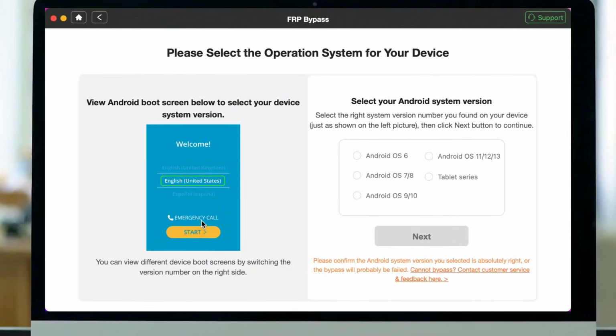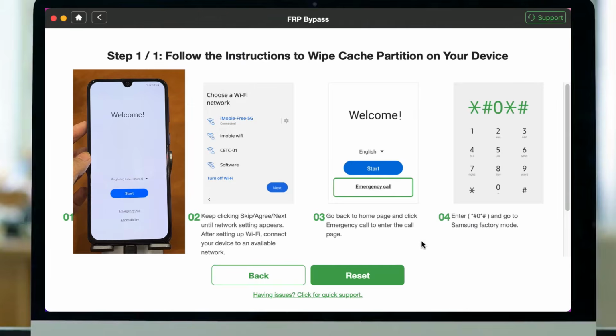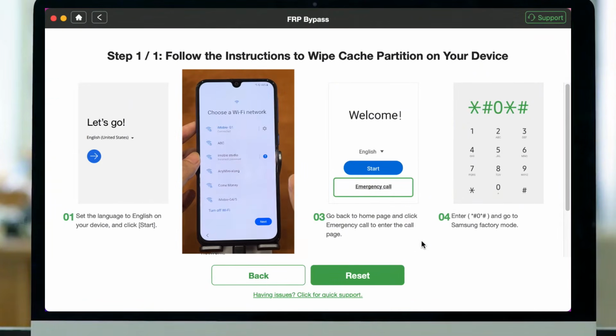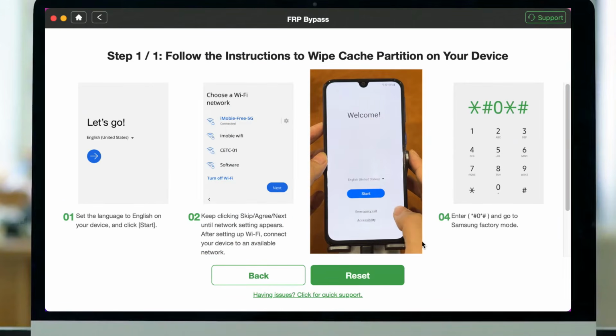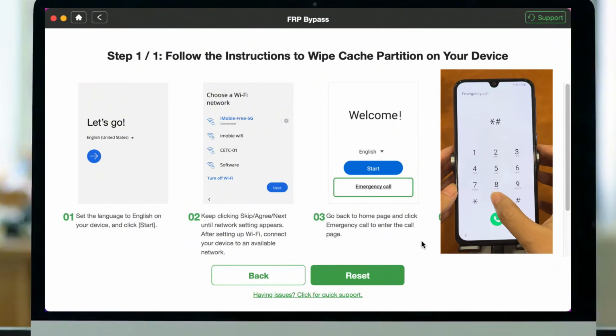Follow the on-screen instructions to put your device into recovery mode. Select your Samsung system version and click Next. Follow the prompts to set your device into diagnostic mode. On your phone, return to the home screen, tap the emergency call option, and enter *#0# to access the diagnostic menu.